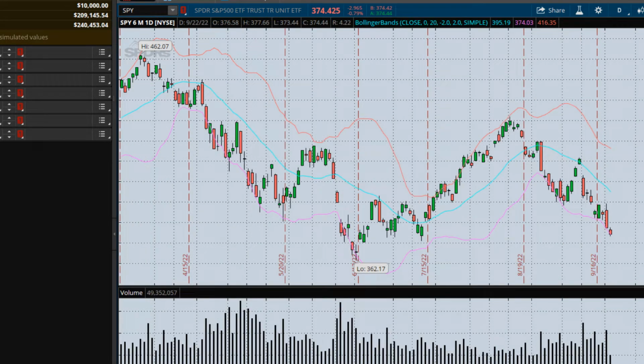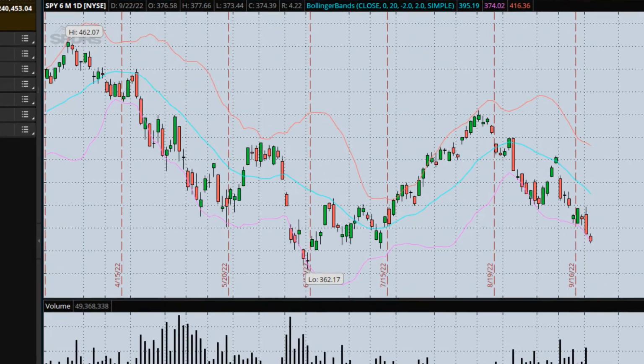Now, Bollinger Bands are great, and they're super popular. What's interesting about them is they will exceed levels, and depending on the type of trader you are, you will either use that as a bounce or you'll use that as confirmation of a continuation. I'm not teaching strategy, but I'll give you a very quick overview of it.